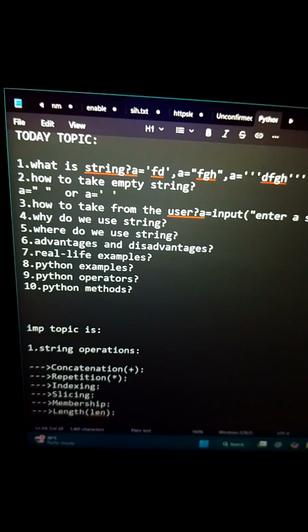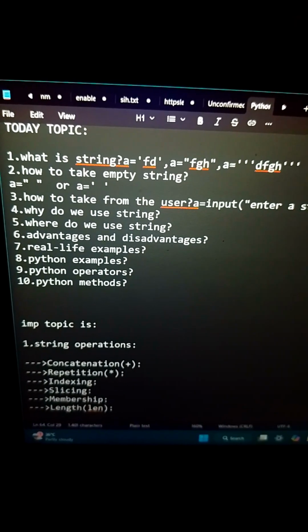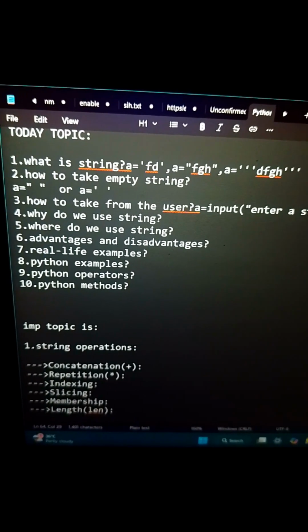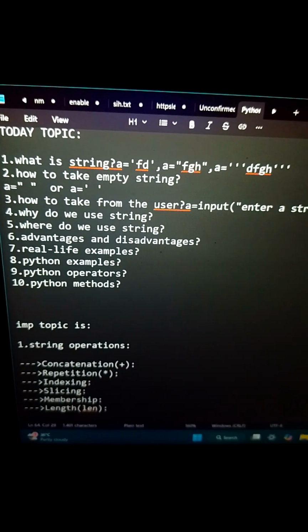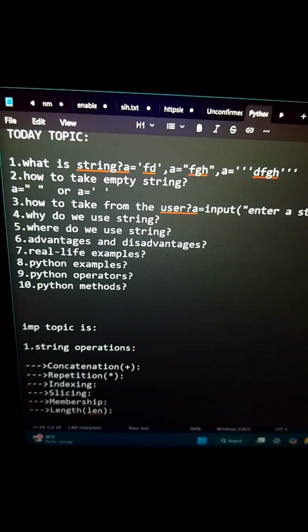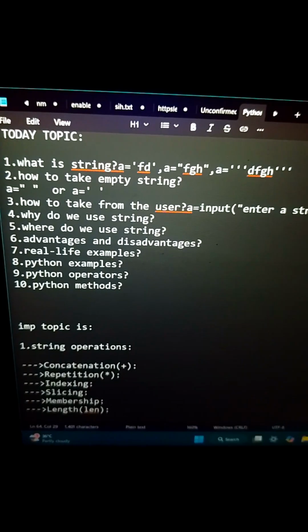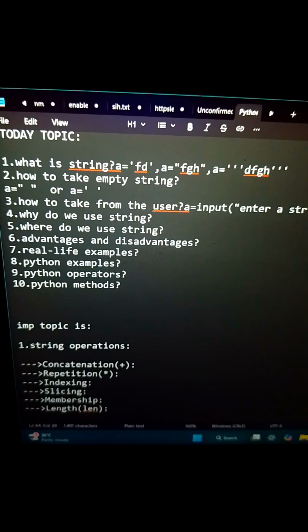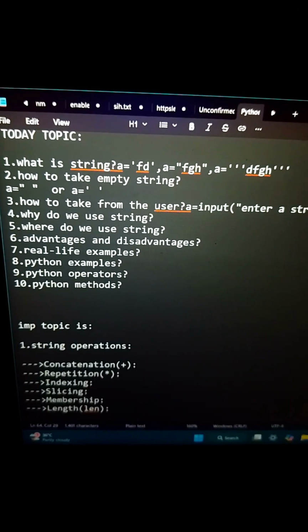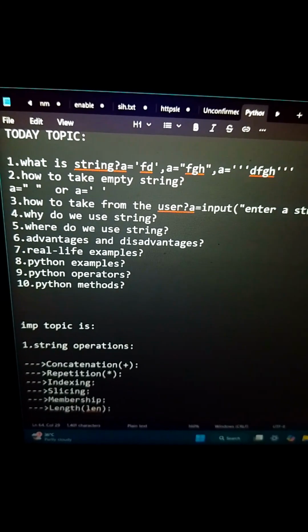Where do we use strings? Strings are used in almost every software application. Real-life applications include login systems, banking applications, hospital management, student management, online shopping, chat applications, search engines, and mail systems.